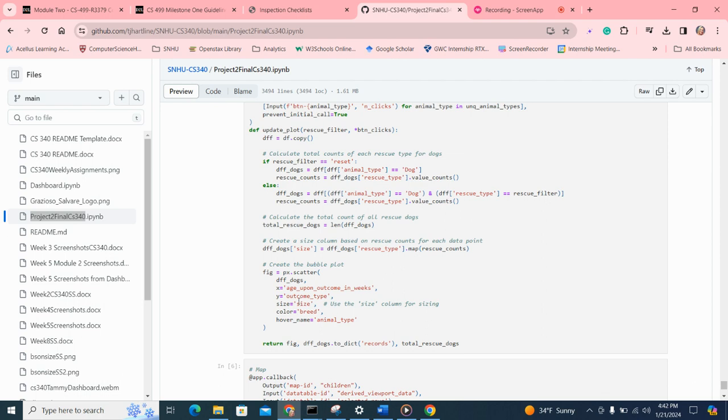And here's where I need to change this from size to something else. And why I used X and Y, I mean, I know why because it comes out on X and Y, but I think X underscore age upon outcome, Y underscore outcome type would have been a better option there.